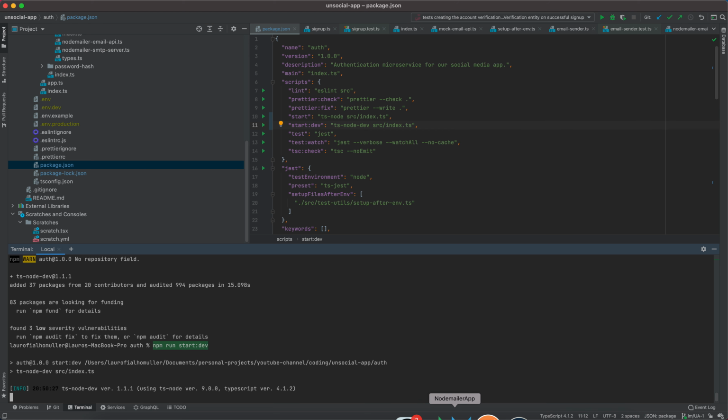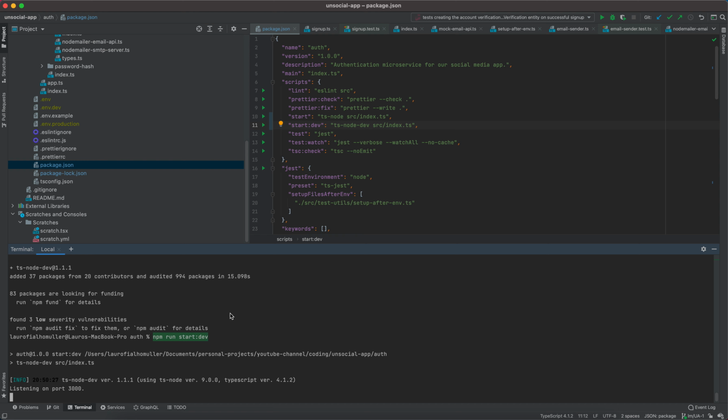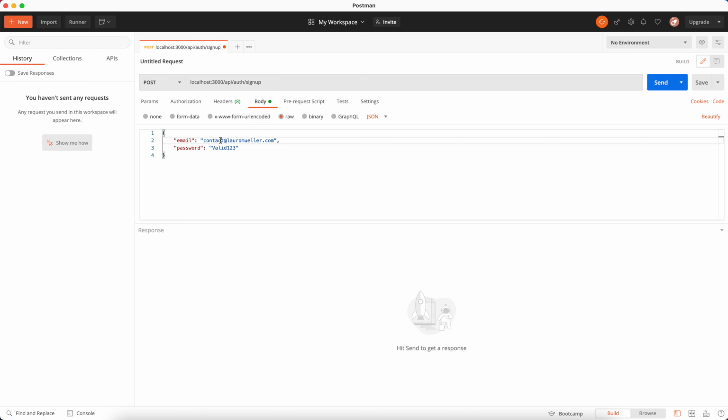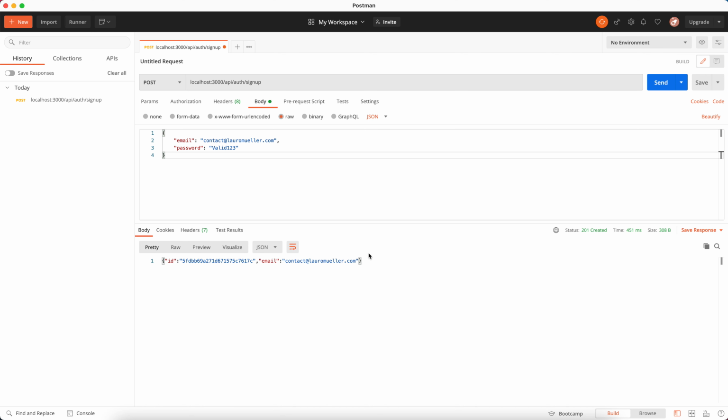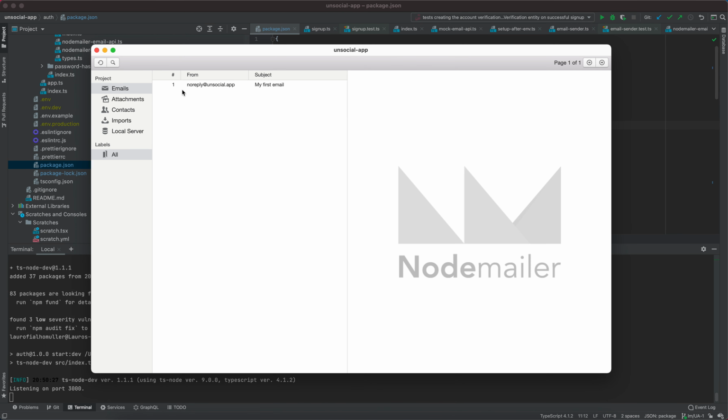If I come back to my NodeMailer, then I believe that with the server running, I can send a request from Postman. So let's see here in the body, I'll just send to my own email, right? So this is the email you can reach out to me. If I click here on sending the request, then I will get back the information. I'll have no errors on my server, and if I look in NodeMailer in the emails, then I have my first email, right?